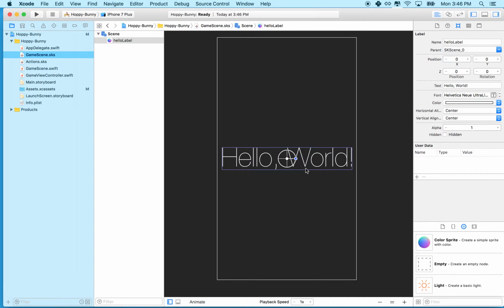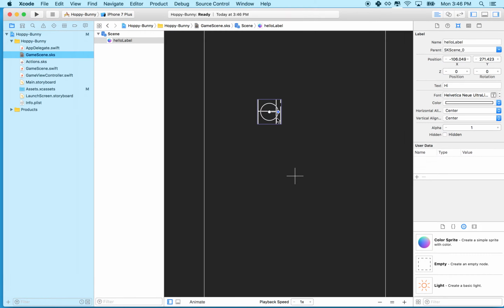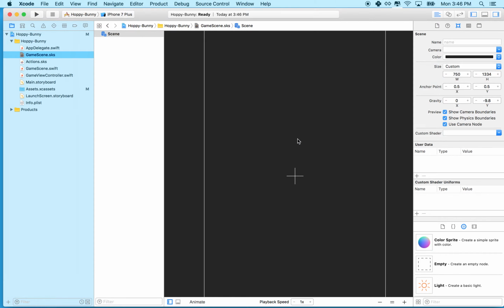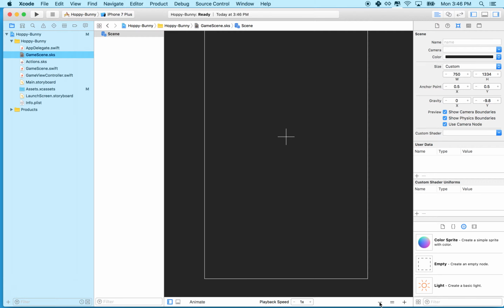This hello world is really a label object, and you could put any text you want in here. You can even change the text here. You can say, hi, right? You can move it around and place it anywhere you want on the screen. We're not going to use this label, so let's select it once by clicking and hit delete on the keyboard, and then this is what we have left here, right?